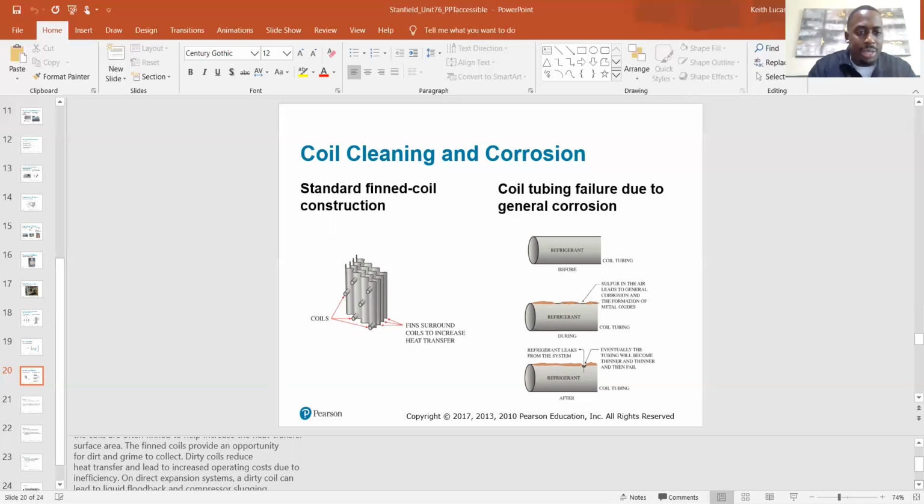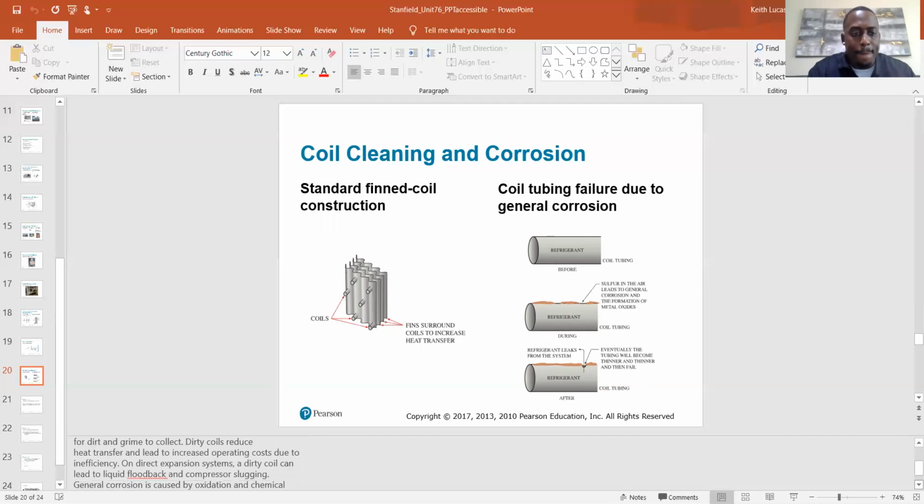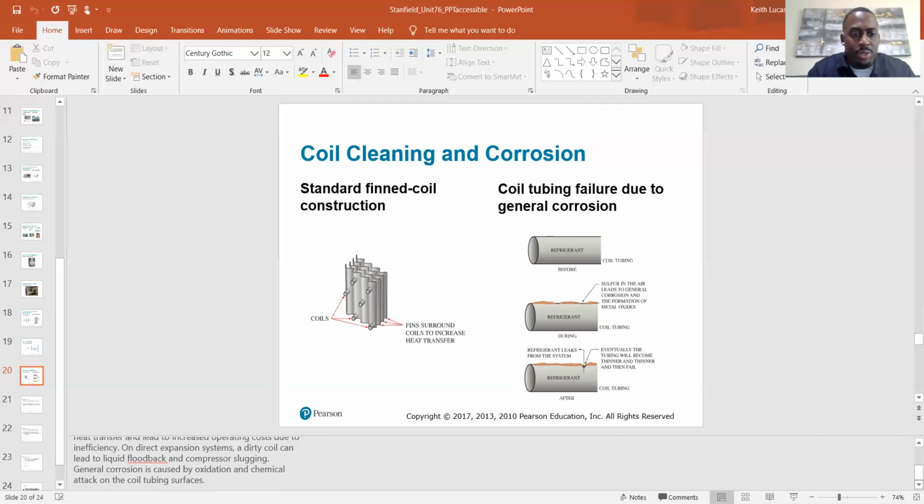So dirty coils reduce heat transfer and lead to increased operating costs due to inefficiency. On direct expansion systems, a dirty coil can lead to liquid floodback and compressor slugging. General corrosion is caused by oxidation and chemical attack on the coil tubing surfaces. Cleanliness is always a good thing.